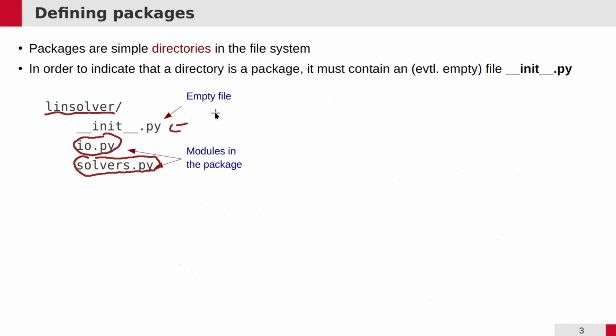__init__.py. This latter one, since Python 3.3, if I remember correctly, is not mandatory, but I think it's good practice to add it, because that tells Python that this linsolver folder within our project is meant to be a package directory.